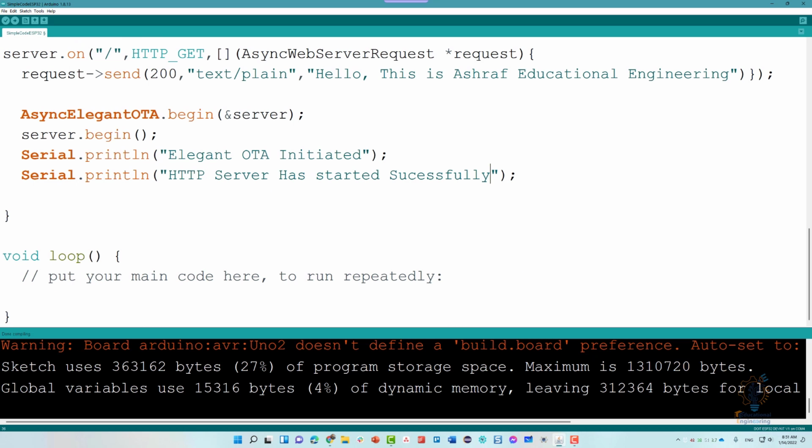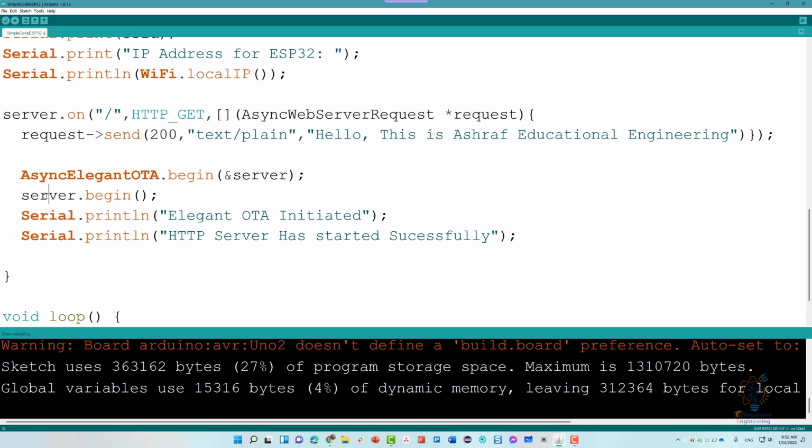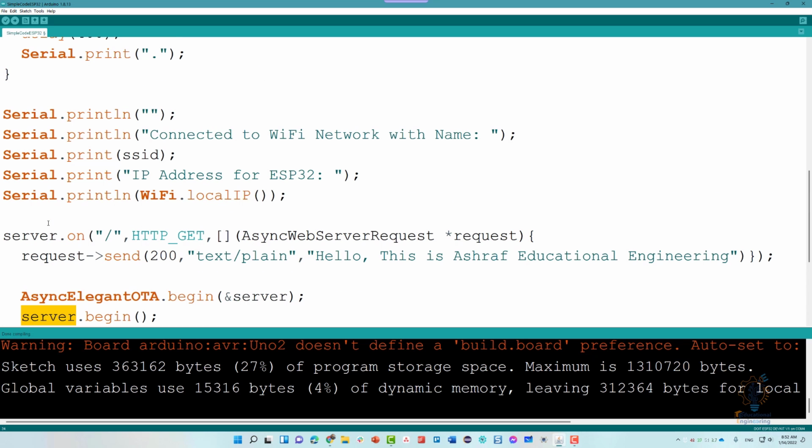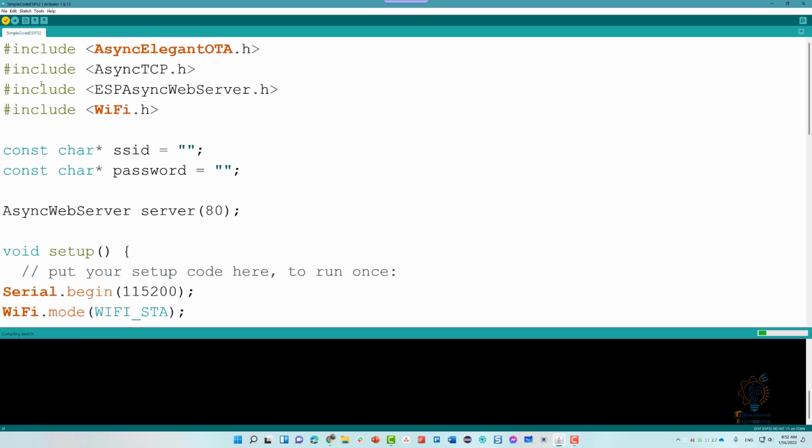Now once you are done, this is the end of our code. As you can see, we have our elegant server started, we have our web server started, and we have the text to be displayed on the root IP address, and this code is ready to be shipped to our ESP32 board. Now let's verify the code again to see if we have any errors to fix them before uploading the code.